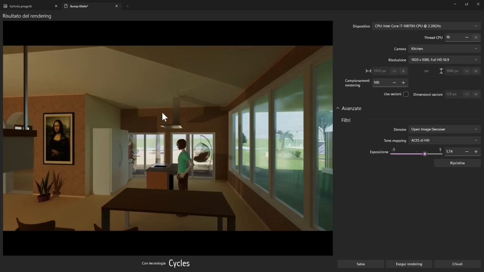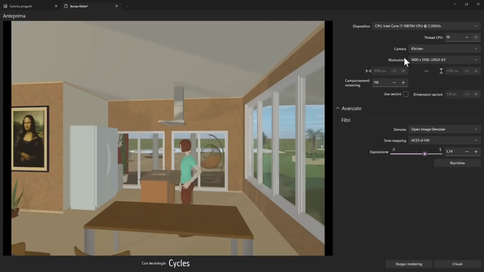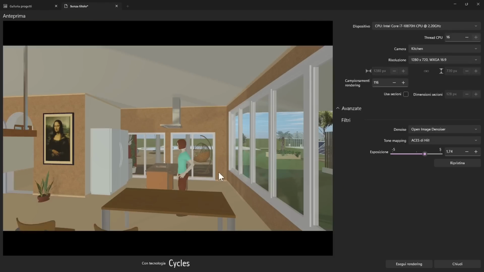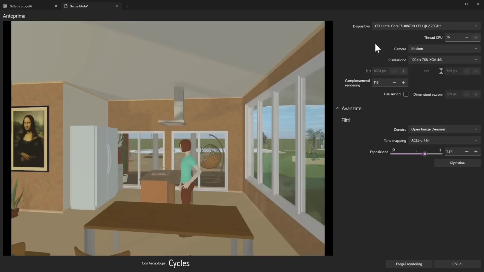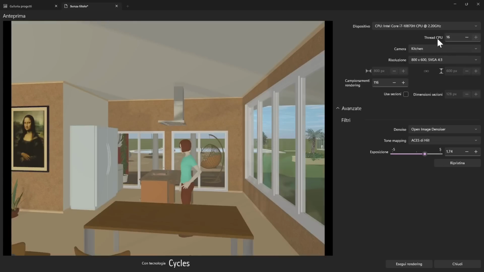You just need to choose a camera. You need to choose a resolution and some other parameters here. Then you have samples for the rendering, so the more you increase the samples, the better the rendering will be. And this is the resolution, so you can also arrive at 2K. And you can see now the render is gone. So when you're ready, you need to run the render, and it's going to take a few minutes.